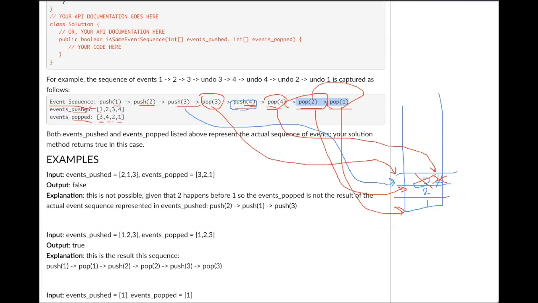As you can see, both events pushed and events popped are arrays representing the sequence of events, in the order of all of the pushes and in the order of all of the pops, in chronological order. This is how you abstract pushes and pops. Essentially there are a whole bunch of redos in this one and a whole bunch of undos in this one, so you're separating redos and undos. Hopefully this is clear.